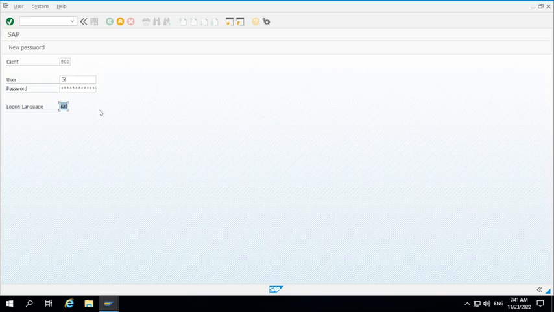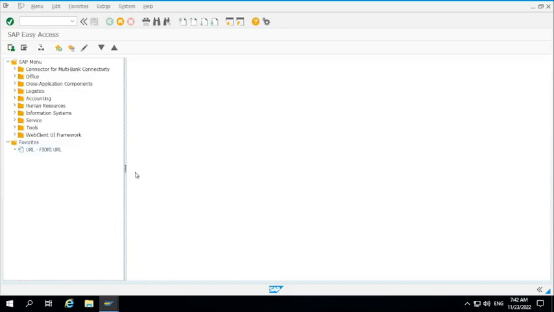Yes, sir. Client, user ID, password, login. Okay, so in the table all these languages will be available. Again, it's master data.